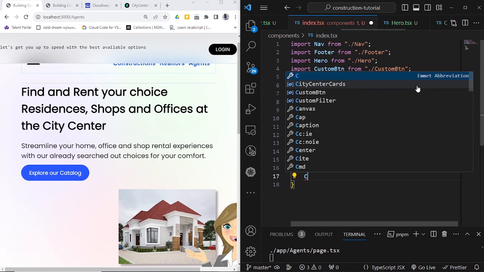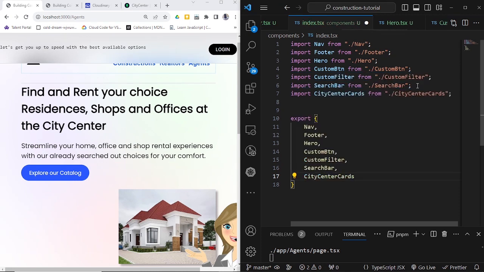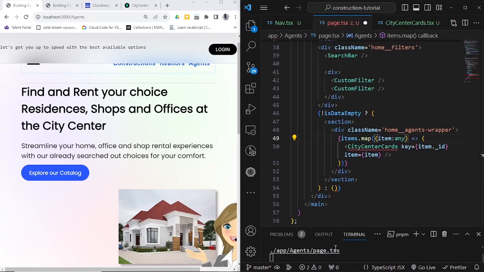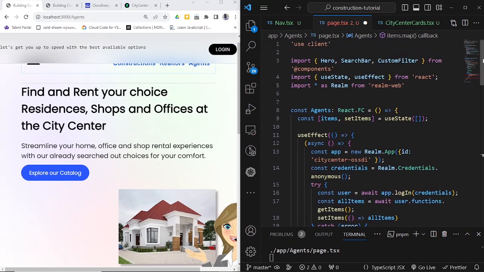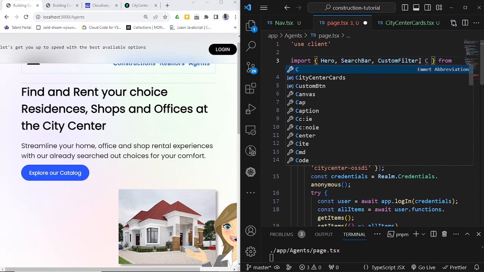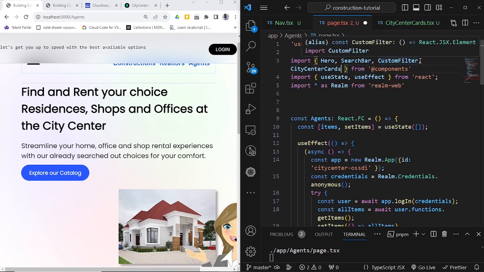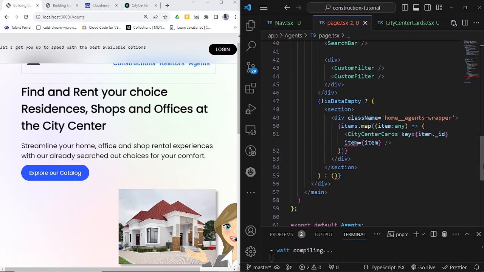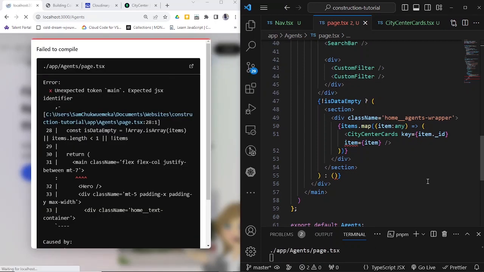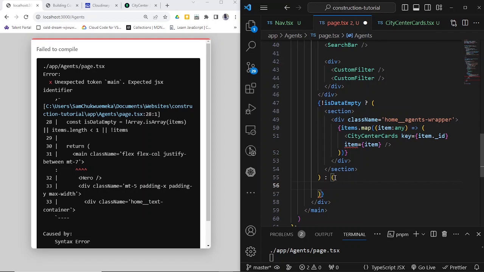Let's save that, and then let's move back to our agent page. Let's import it. Our city center card is imported. All right, let's continue with our div.